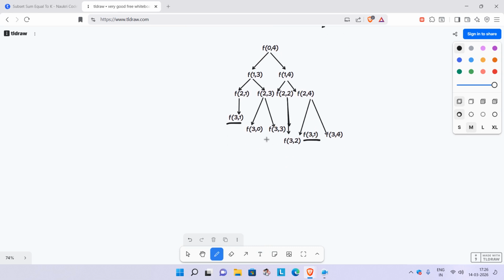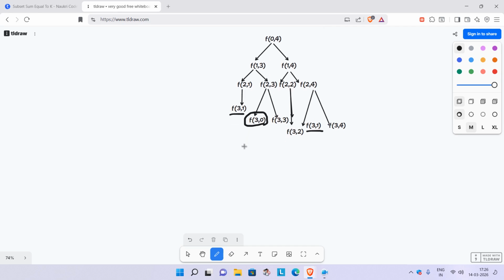Firstly, we see f of 3 comma 0. What it means is that we reach f of 3, so we are out of the array, but our target becomes 0. So we are able to find that valid set. That means we have to return true because we are able to find that. So, f of 3 comma 0.